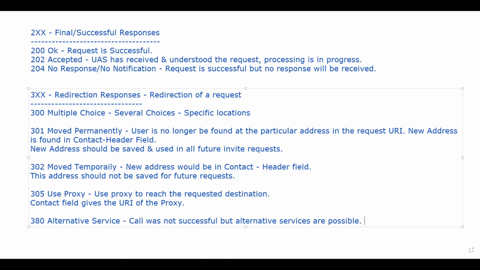This is what we have about 2XX final or successful responses and 3XX redirection responses, redirection of a request, right? And in the next lecture, I am going to discuss 4XX, which is request failure, and that will be divided into three parts because we have almost 25 to 30 particular responses in 4XX, right?